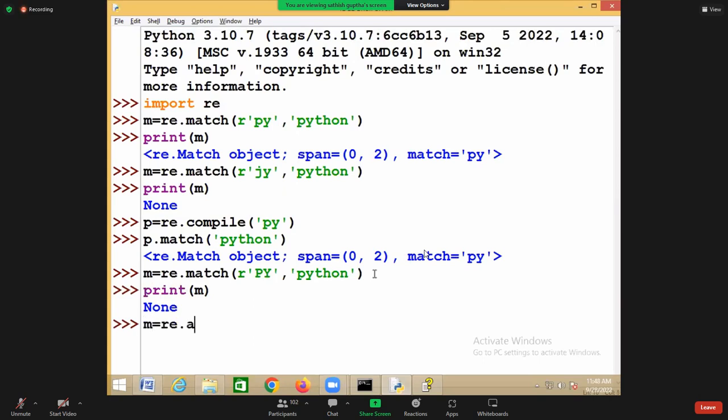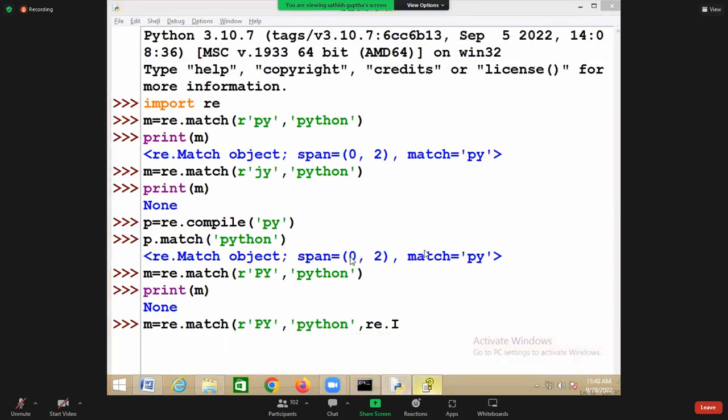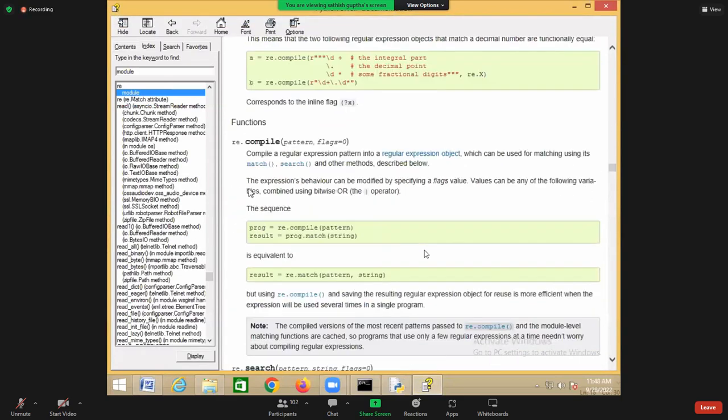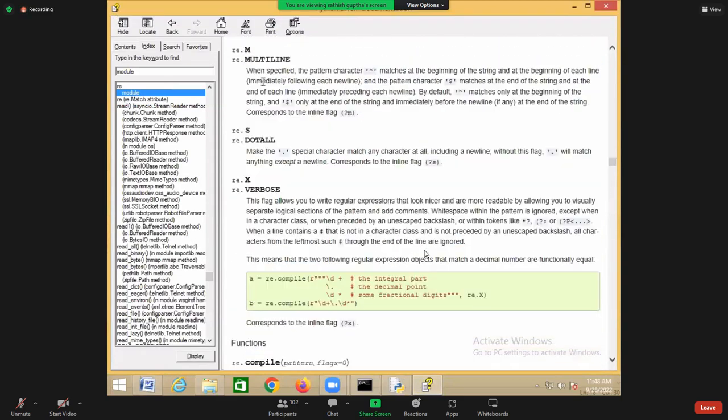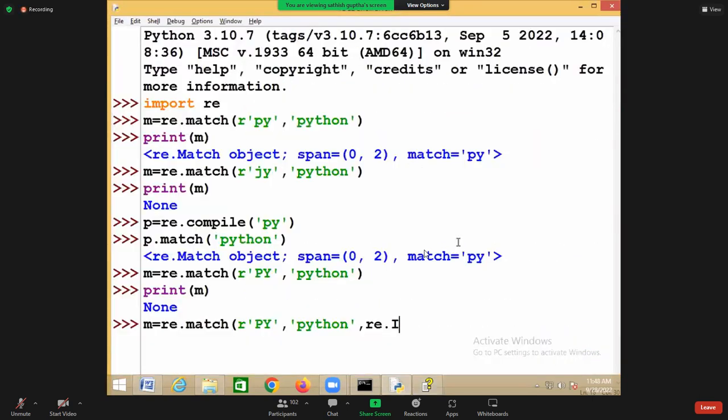If you want to compare by ignoring the case, you take the help of a flag. So I'm searching for py inside Python, comma re dot, and these are the flags. There are a number of flags out there: verbose, dot all, multi-line, locale, and ignore case. I'm saying re dot ignore case.